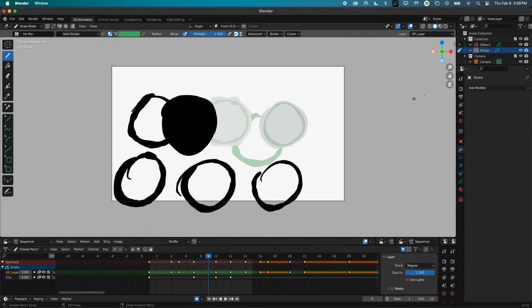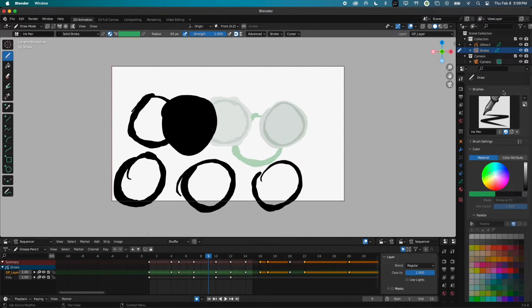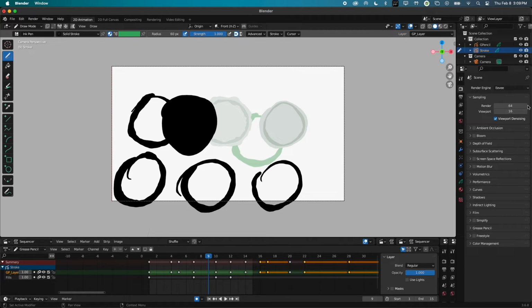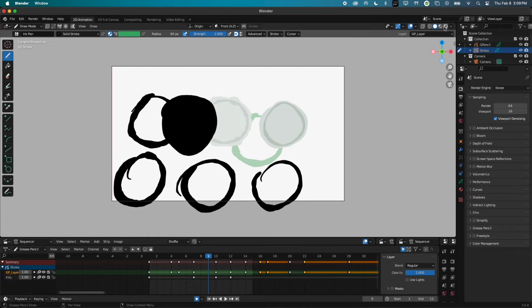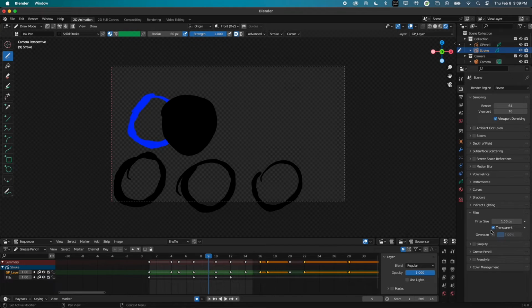Now, if you want to export, you'll want to go to your render settings. And then if you want to make your animation transparent before exporting, go to your render viewport, and you go to film and hit transparent. Now we'll see that it's transparent. You must note that it will only be transparent in the render view and not in the other views.